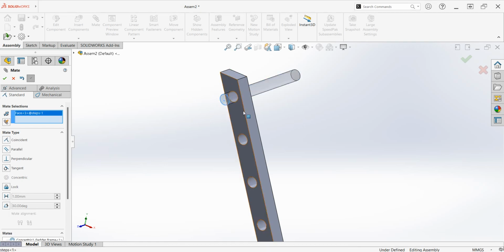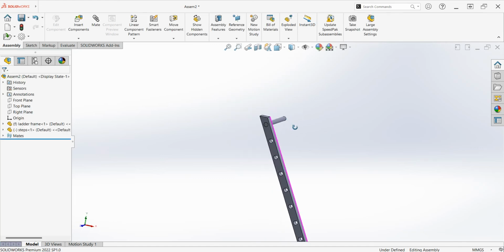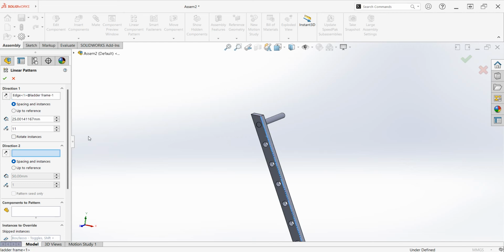Okay. Now we have fixed this step. Similarly, we have to copy this mate throughout these holes. So we will not do the steps again and again. What we will do is we will go to linear pattern and make pattern of the component. There are 9 holes.